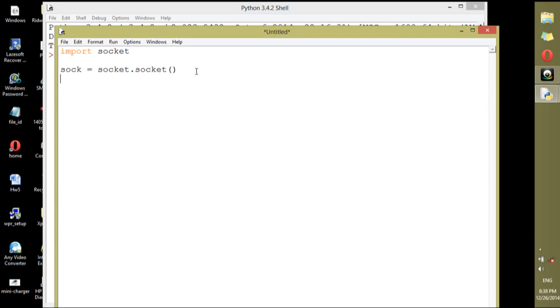The next thing is to define the IP address or the host name of our host. How do we do it? For our host, we call on the function which will help us in getting the host name, socket.gethostname. This is a function that gets the host name.